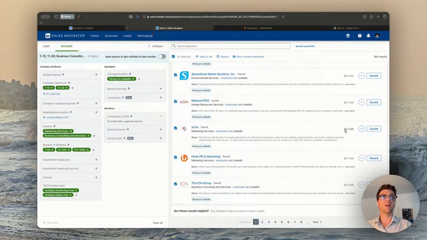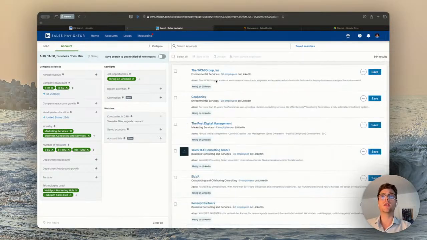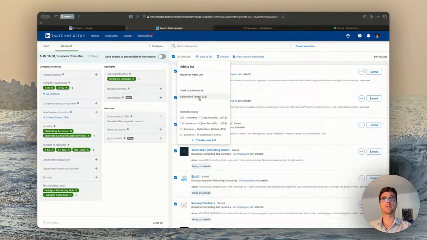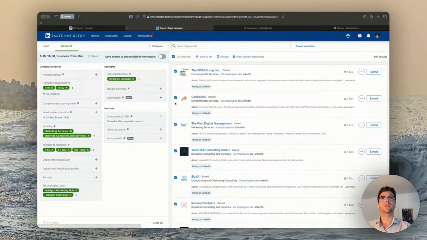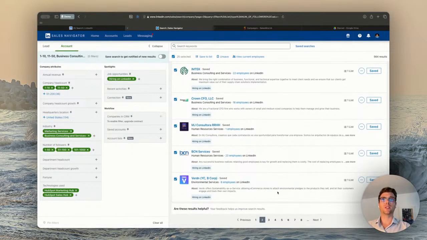Now I have 25. You can see one list. This is the list SalesMind target, the one we just created. Now I go to step 2, and I do the same: select, save to the list. All right. So eventually you will need to do that for every single page. That's a little bit more manual work, but it still works.